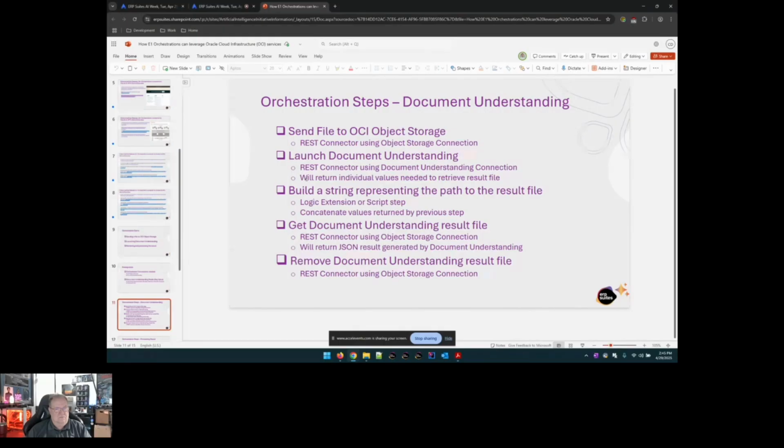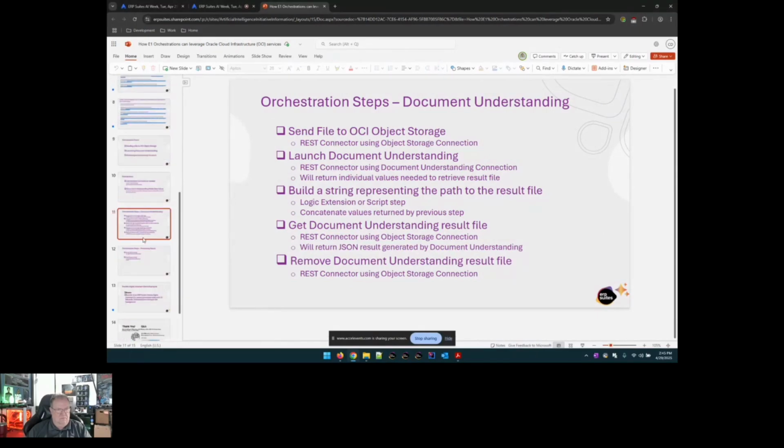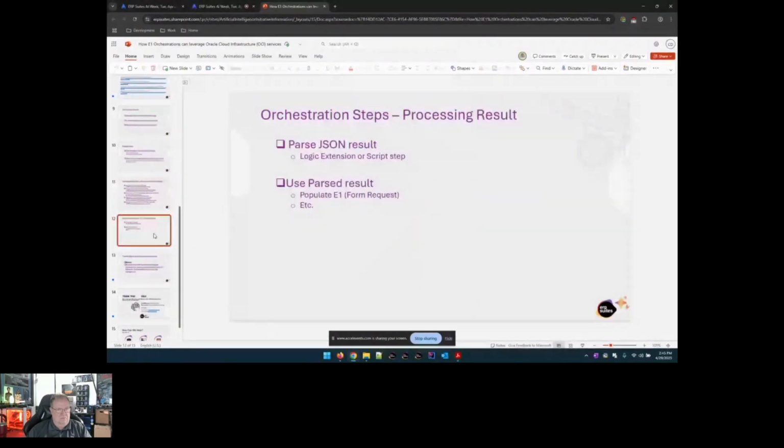It's ultimately going to place another file, a JSON file, back into object storage, and then return some values telling us where it is in there. So back on the orchestrator side, we're going to need to take those values and build a string to be able to go get that JSON, which we'll do in the fourth step here. Pull that down, and now we'll have JSON that we can parse. And then the last step is to remove that JSON file just to keep the OCI buckets clean. Once we have it, we can create another step to parse the JSON and then do whatever we want with it.